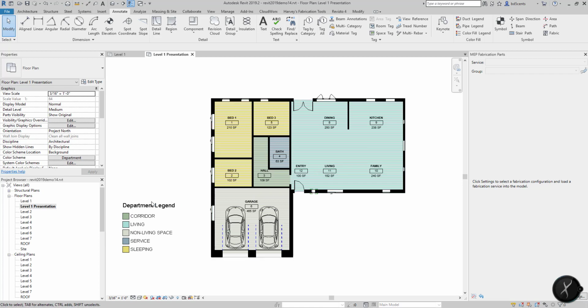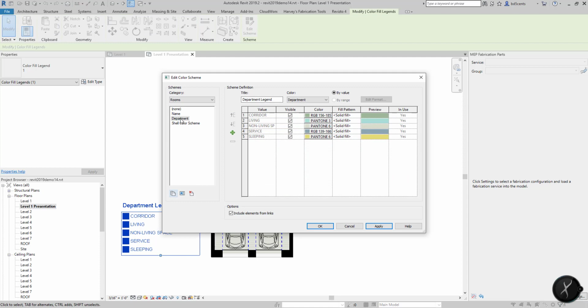We could do a scheme by area as well. So we could actually duplicate and create a new scheme by area. And so what we could do is we could essentially create a base finish, a ceiling finish, department, floor finish, name, number, occupancy, occupant, perimeter, and wall finish.